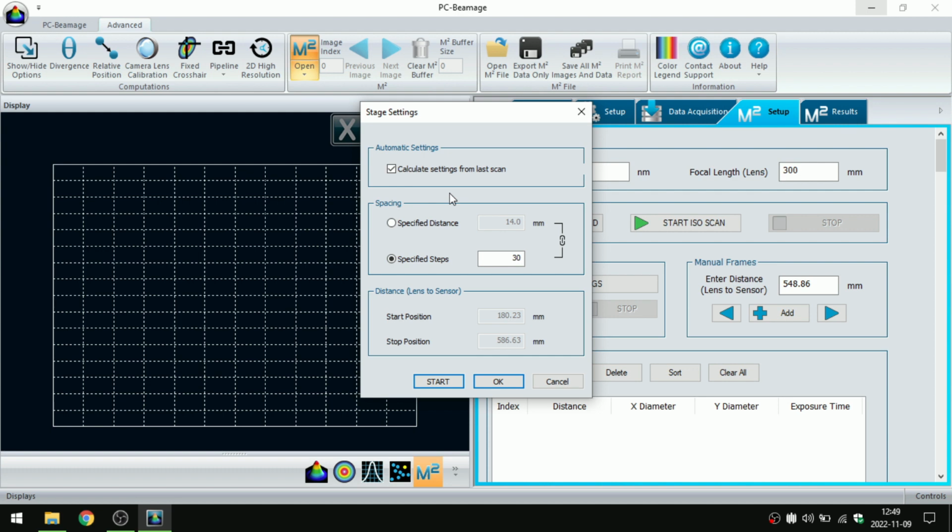Now this specified steps box right here is the key to making the measurements shorter. Our ISO scan option comes with 30 steps, so that is why it's a little longer, but it ensures that we will comply with the ISO guidelines. So if we want to make it faster, we could change it to say 10 steps, and now the measurement time will effectively be 1/3 of the time that it took for the ISO scan to complete. And with that, you can press Start.